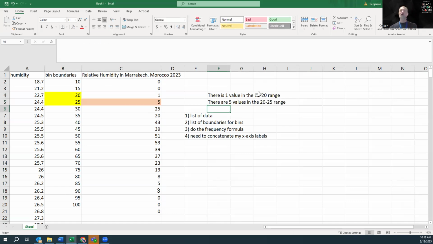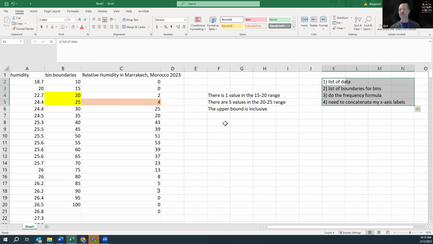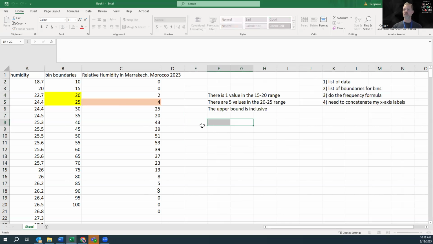So my point is, if I put 20, does it increase this one or does it increase this one? I don't know, so I'm going to change this and then I'll do Control Z, but I want to know the answer to this question. 20. Okay, so where it puts it is in this range, which means the upper bound is inclusive. Okay, so I need that for my concatenation. I'm going to move this list of instructions over here, and I'm going to build my frequency table here.